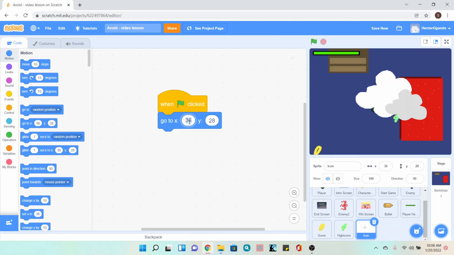The X is going to be 167, and the Y is going to be negative 163. Again, you can always test out exactly where it's going to go by just clicking on the green flag. If you don't like it, you can always move it and then adjust the number that you see here to the blue block. That way, it's exactly where you want it to be.